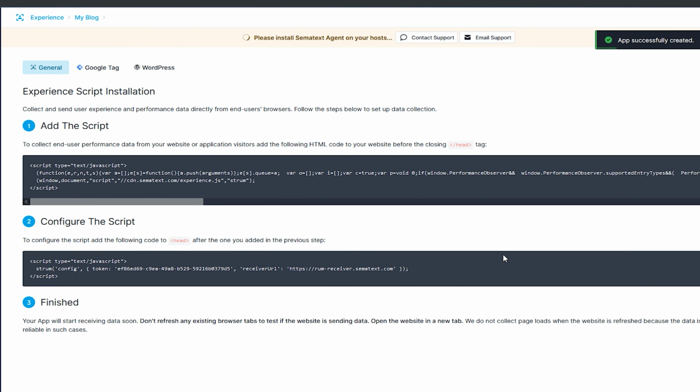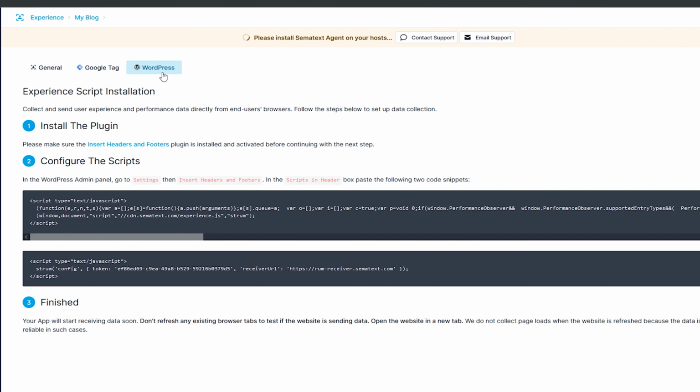And now click on the WordPress tab. And here you will see a script that we need to copy and paste into our website's head tag. So where are we going to put this?